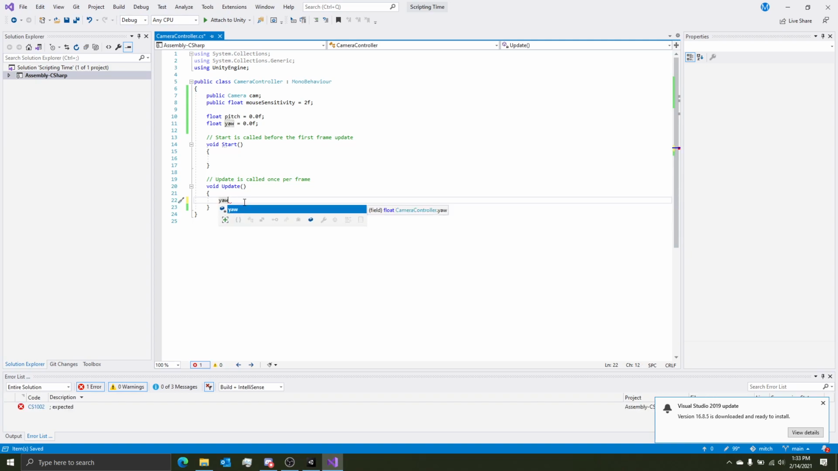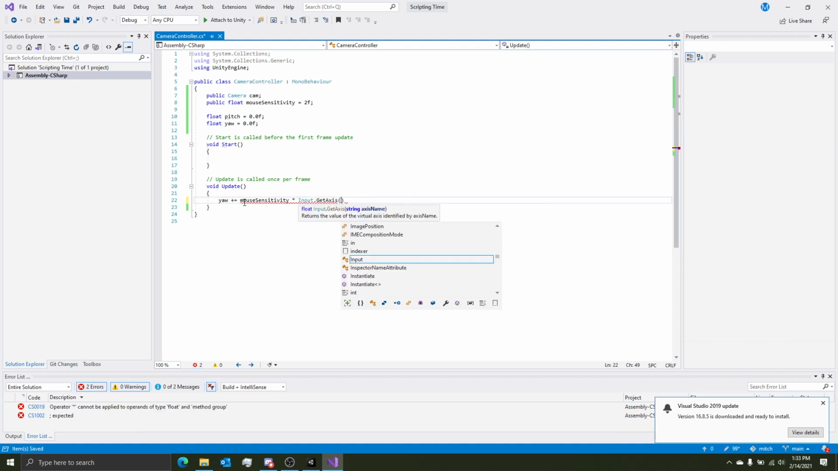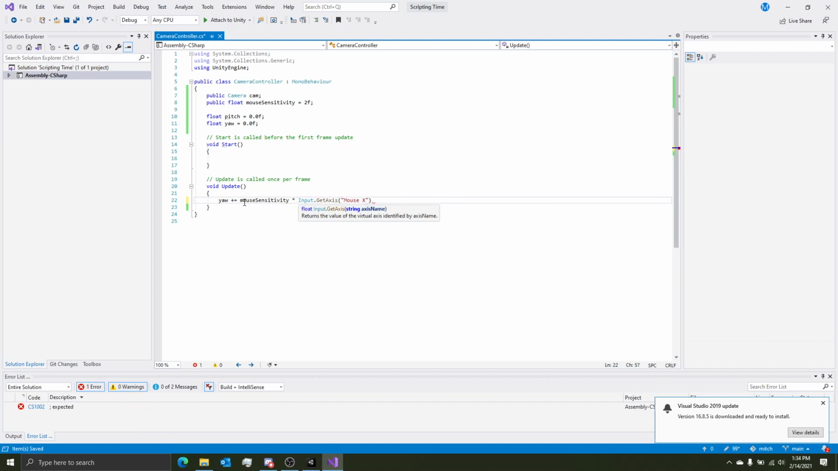To set that, you want to do yaw plus equals the mouse sensitivity, and then you want to multiply that by Input.GetAxis, and then for an axis name we do "Mouse X". So what this will do is the Input.GetAxis will get the change in mouse position, and then if we multiply it by the sensitivity, then it'll of course move faster or slower depending on what the sensitivity is.